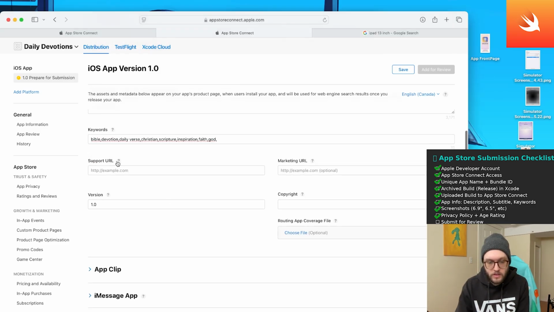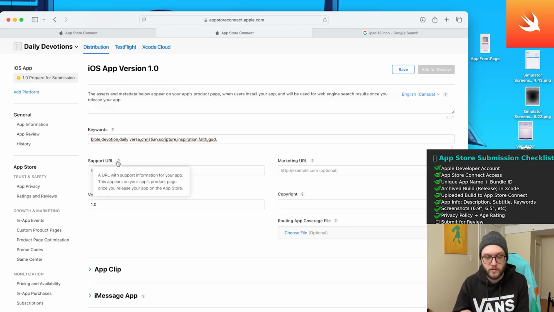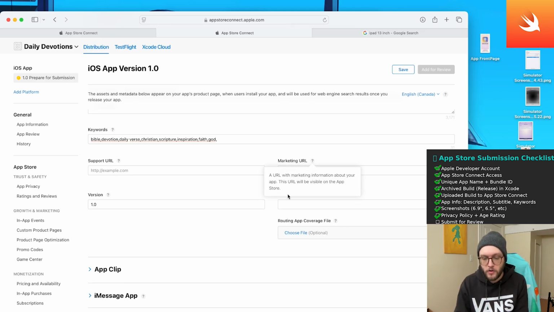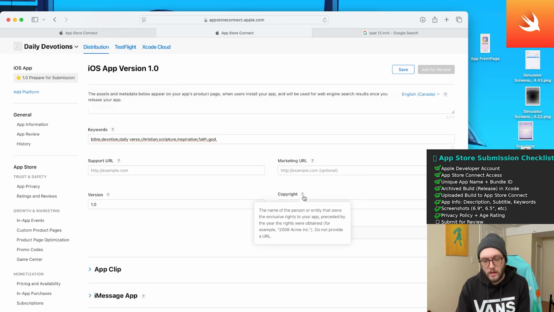Afterwards, you can include the support URL. So this is support information about your app. This can be about your app's product page. So if you have a website, I would include it there. You could even make like a little GitHub page if you'd like. There's also a marketing URL. This URL is visible on the App Store. You can also adjust the version here, but it should grab it. And if you do have a copyright here, but do not put a URL.